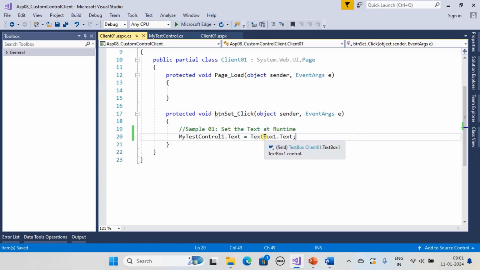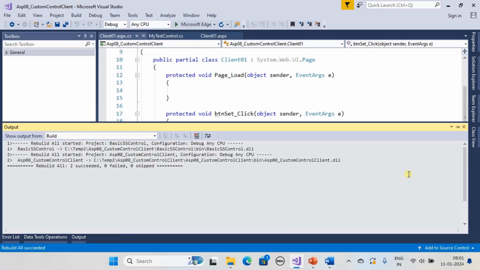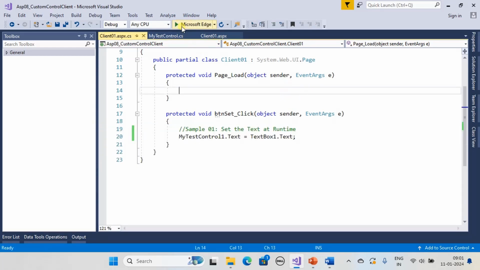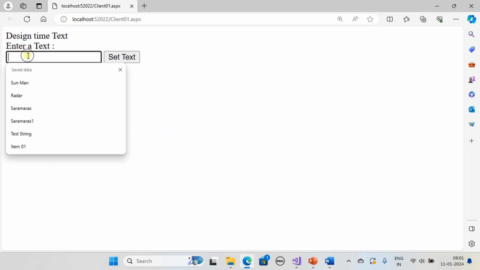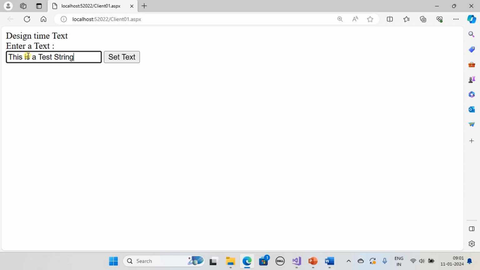Now what happens at runtime: the user is supplying the text from this text box and this will be set on our custom control. Now let's rebuild the solution. Right, the solution is rebuilt and we will run it. You can see the custom control is displaying the text here and we will set a runtime text. This is a test string, and set text, and you can see now our custom control is displaying this is a test string.